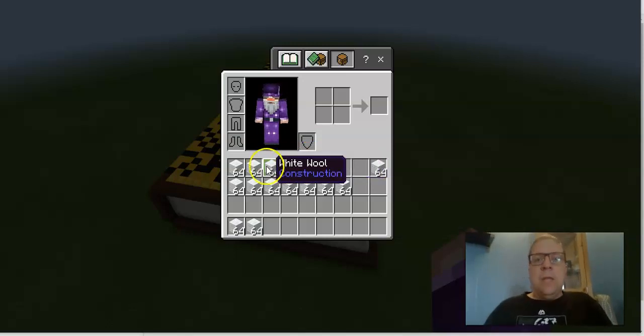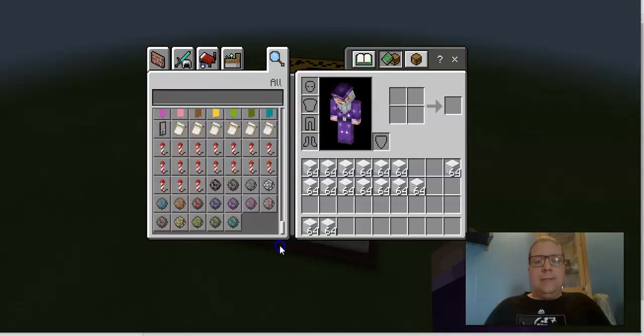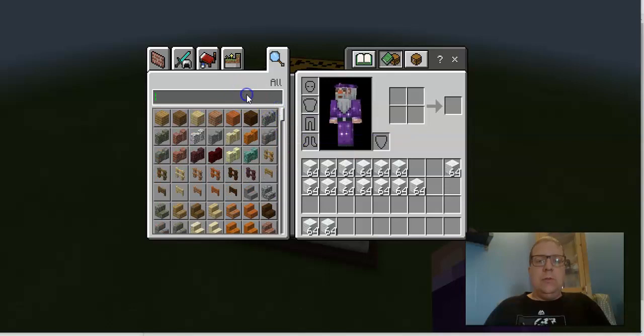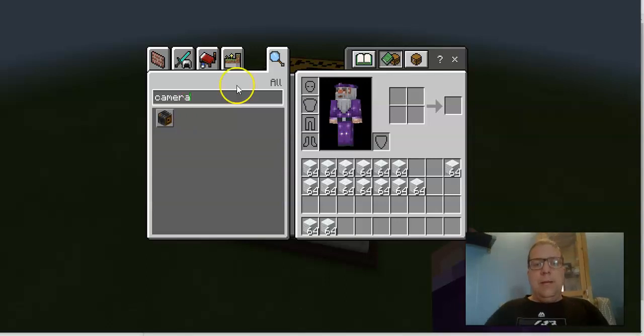On the top of your little menu bar here, you're going to click this middle option. And then you want to click on the magnifying glass so you can start typing in. Because it's in creative mode, you have access to pretty much every single possible thing you can do in Minecraft. The two items you need, one is called a camera. So if you just type in camera, click once on the camera and put it into your bottom row here. And then erase the word camera.